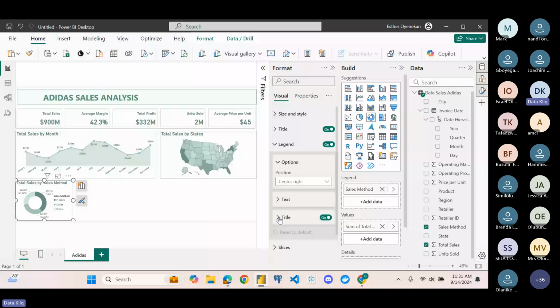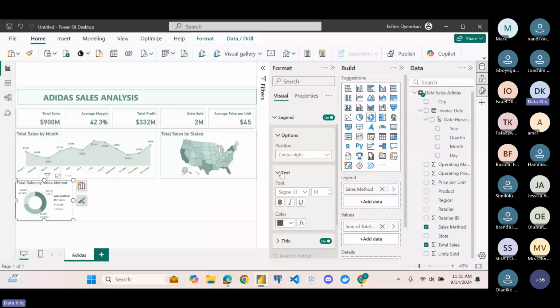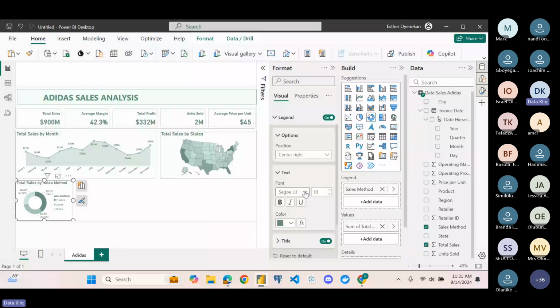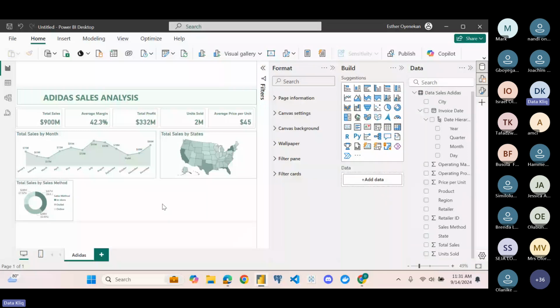The text, what color do I want my legend text? The color that we've been using, make it bold. Yep, make it bold, and that's that. So gradually our visualization is coming together.